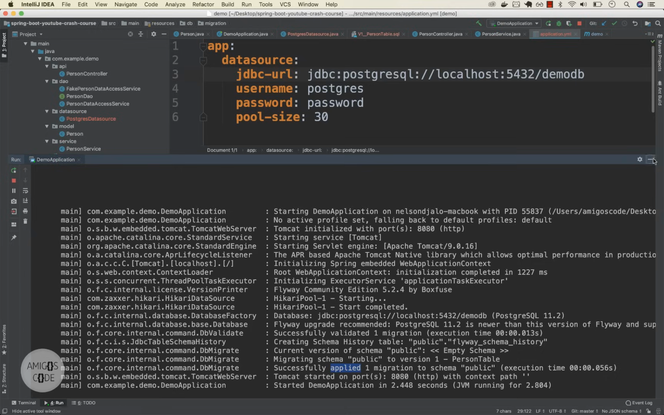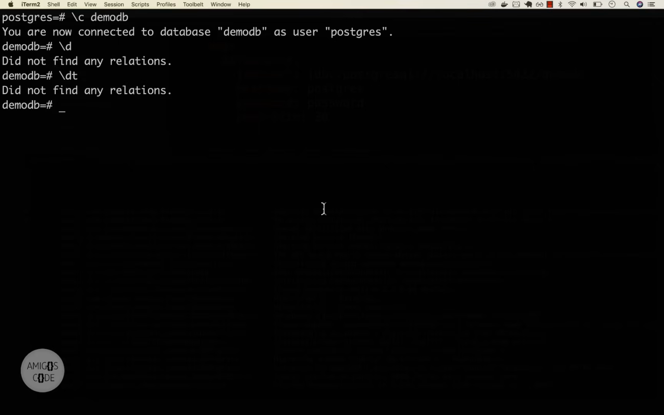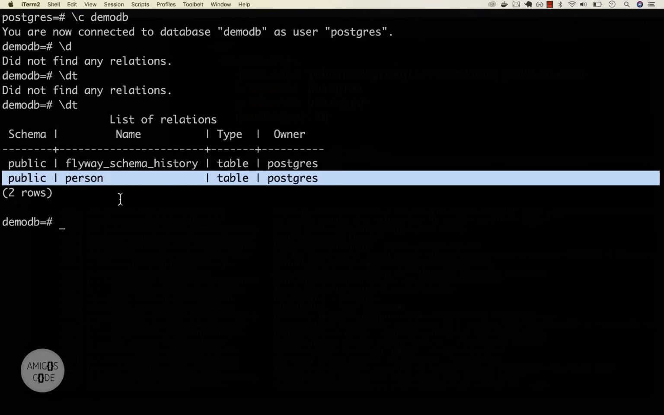So now, if I go back to my terminal, I just want to show you something first. Remember previously we typed \d and \dt, and that wasn't working. Well, actually it was working, but we didn't have any relations. So if I type the same command, \dt, you can see that now we have two tables. This one is Flyway specific, which you shouldn't care about at this point, but you can see that we have this table right here called person.